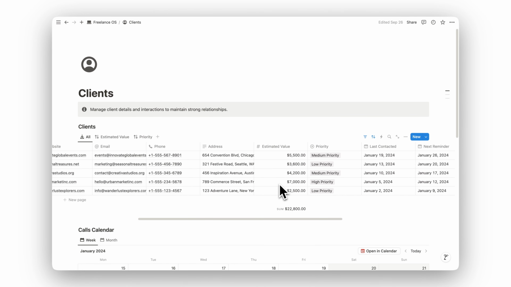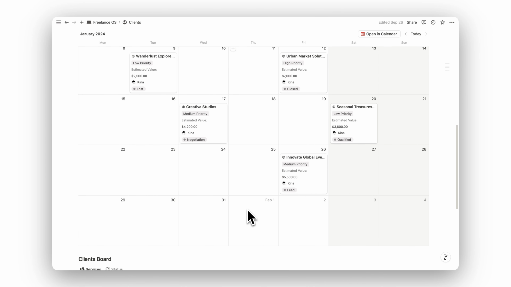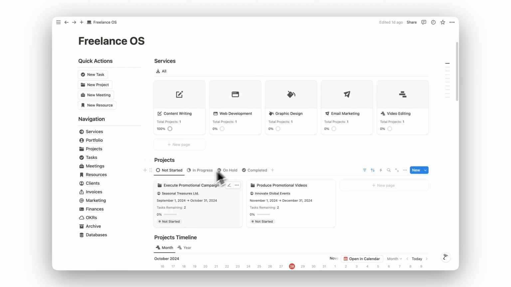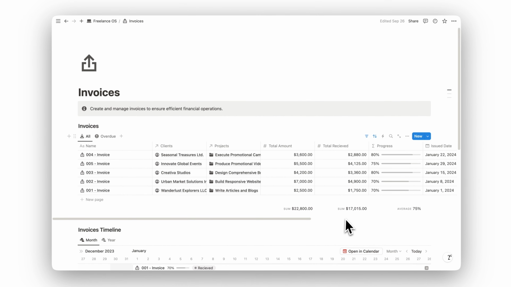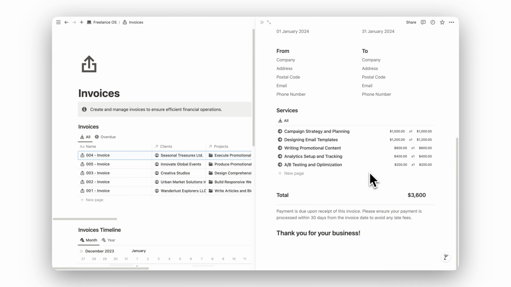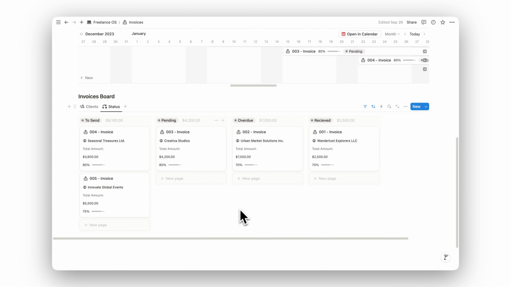Build strong relationships with the Clients folder. Track client details, interactions, and project history to ensure you provide personalized service and stay on top of your communication. Manage your financial operations with ease using the Invoices folder. Create, track, and manage invoices, ensuring that you get paid on time and keep your business finances organized.